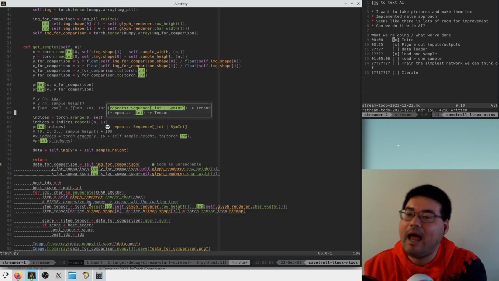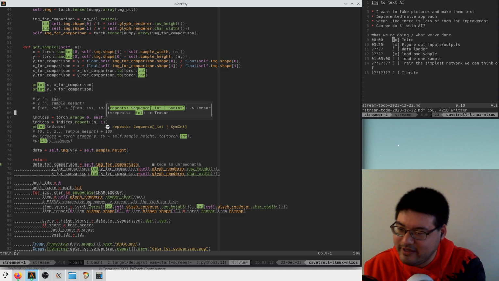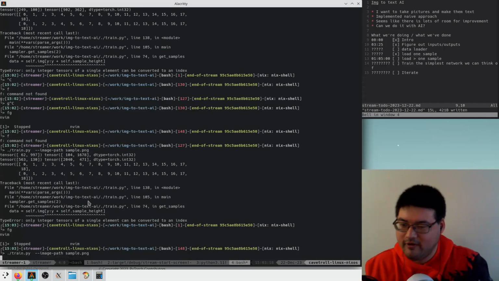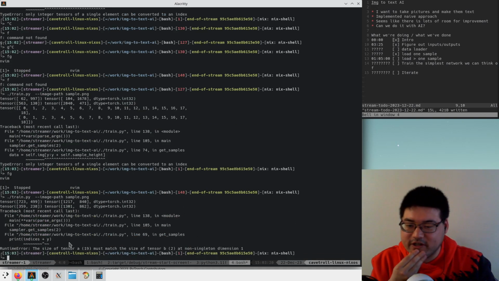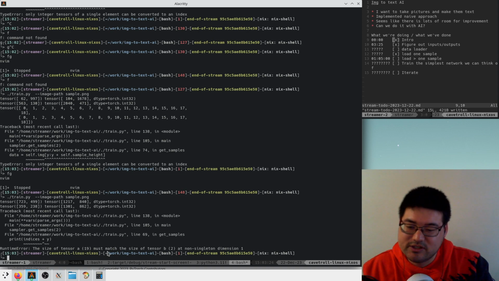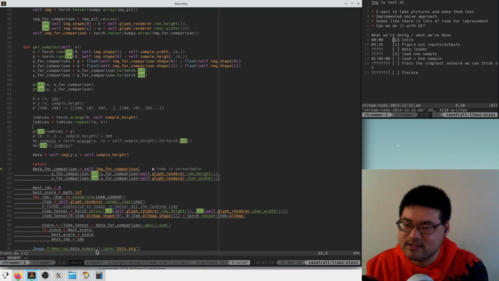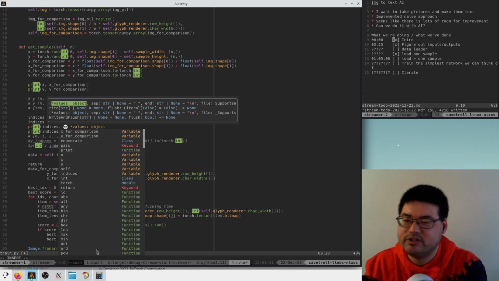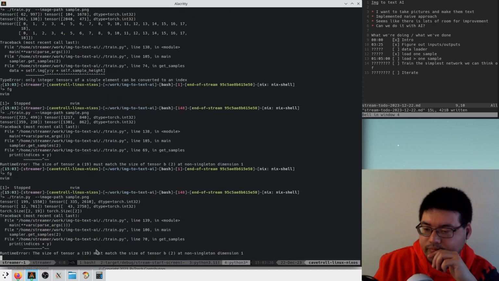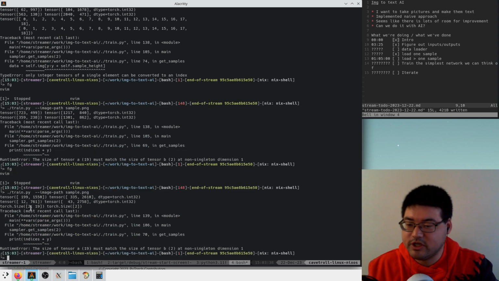And so now I can add each set with the index. So if I do indices plus y, it doesn't like that. Tensor of size 19 must match the tensor B of size 2 at non-singleton dimension 1. Okay, what are the shapes of these again? Print indices shape and y shape. So indices shape is 2 by 19, and my y shape is 2.